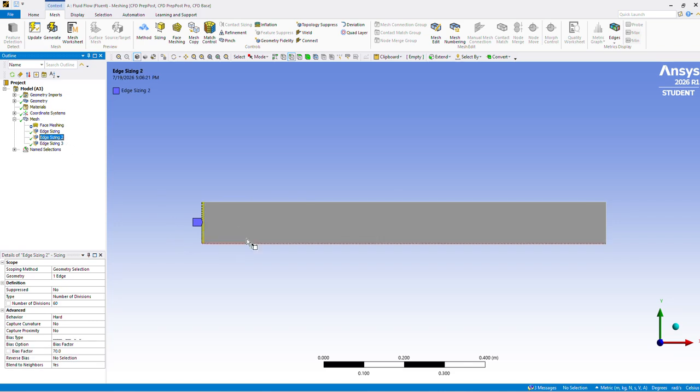For the next one, I used the left edge or the inlet to create a mesh, again, number of divisions, and I used 60 divisions this time, and I still used hard. I also used a bias factor of 70. And then for the final mesh, I did the outlet. I did 60 divisions, hard, and a bias factor of 70, same as the inlet. And I generated all of these.